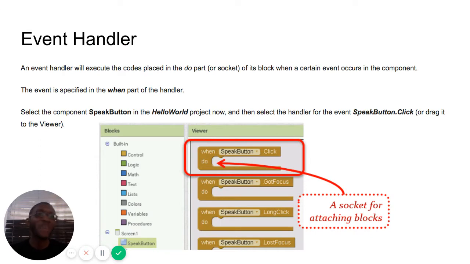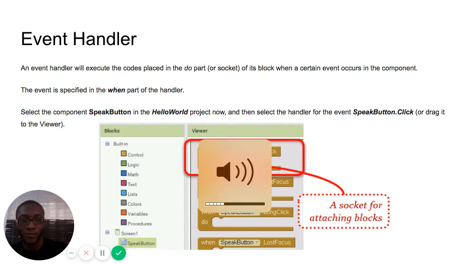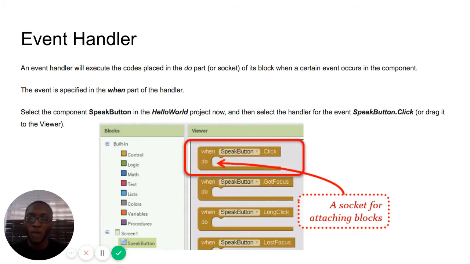Now, the first one is event handler. For the event handler, it says an event handler will execute the code in the do part, or the socket. So this is our socket. The event handler executes any code that is inside this socket.